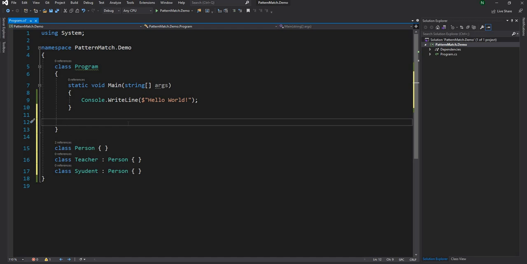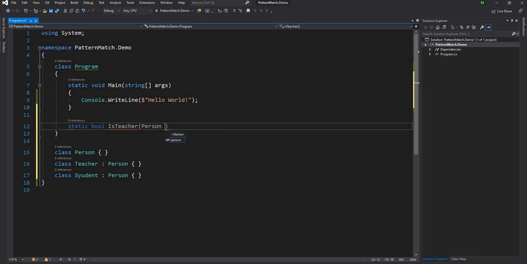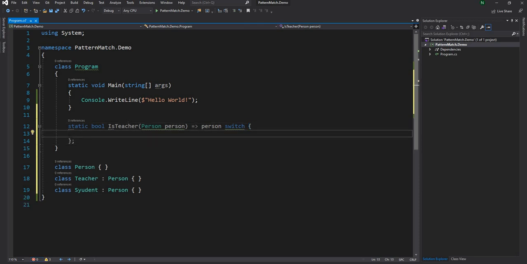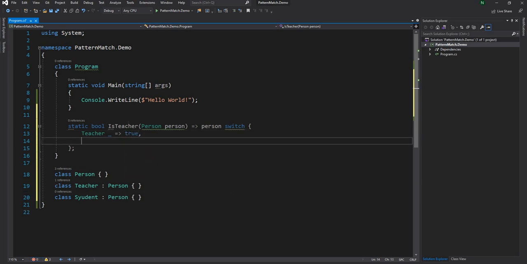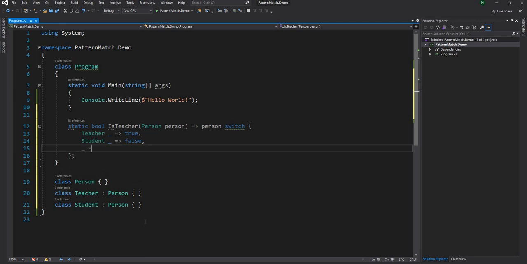Now if we create a function here called isTeacher which takes a type person, and basically it does a switch on person, and based on the switch condition it says if the person is a teacher then it is true, and if it is student, spelling of the student is incorrect, let me correct it. So if it is student underscore then it is false, and for every other condition it is false.